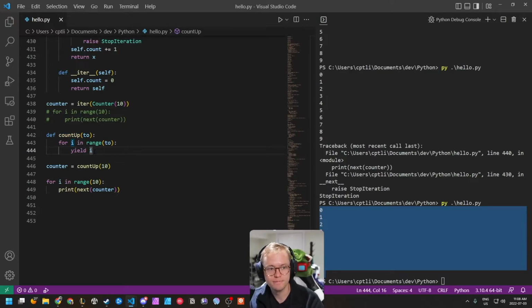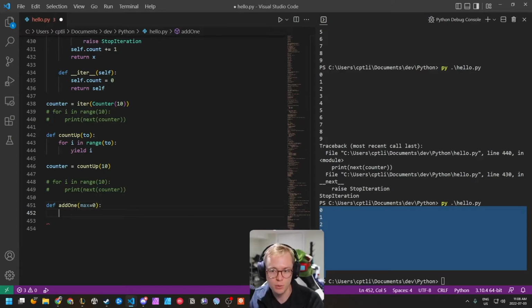Pretty simple, pretty powerful. So another example that we can do here is adding a value. If we want to have a counter that just keeps adding to something, we can create that. So let's create add_1, and we're gonna give it a max. One thing you can actually do in Python is give a default value. So if something isn't passed, it will just use that default value. So we're giving a default value here of 0.